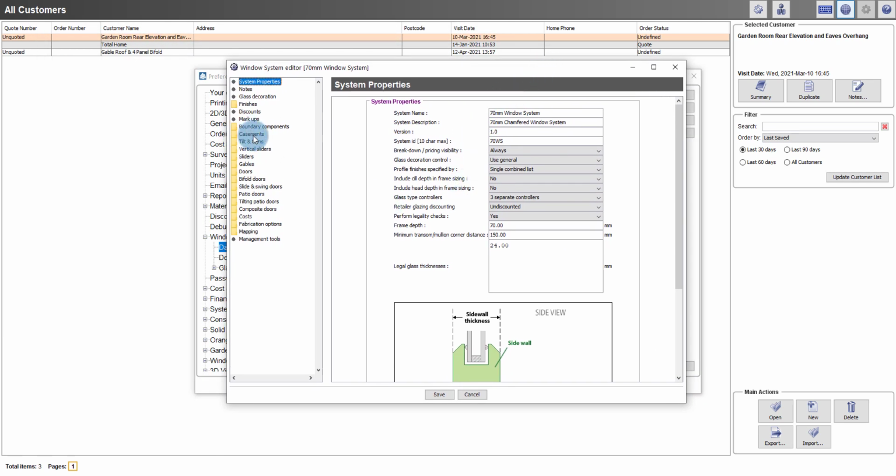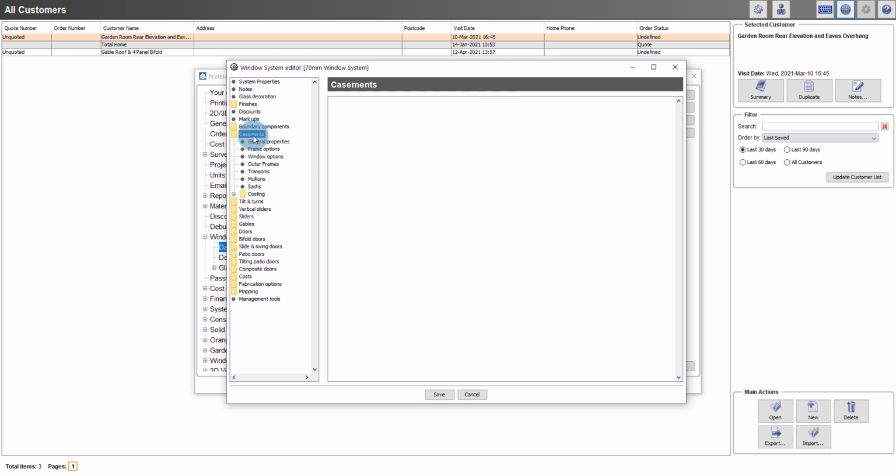Now I'm going to start with casements. You can double click the folder to expand it and reveal the various options available. Each window type will have a dedicated folder which contains the same basic options with some minor differences where required to cater for the details that are specific to that type of window. So I'm going to start by filling in the general properties for casements.